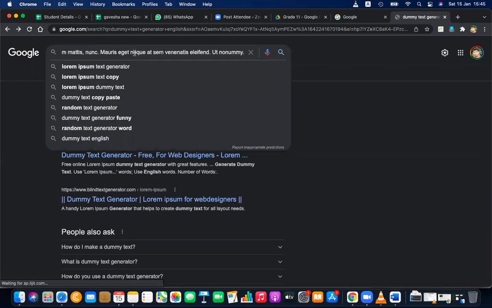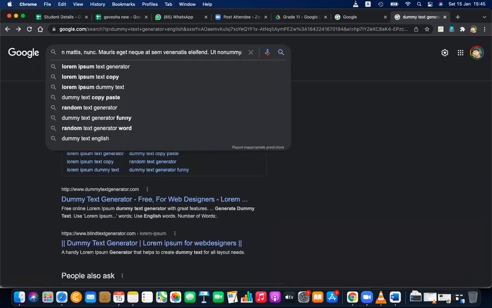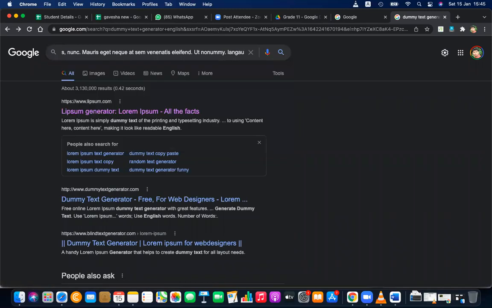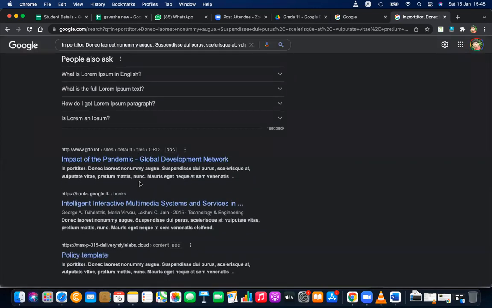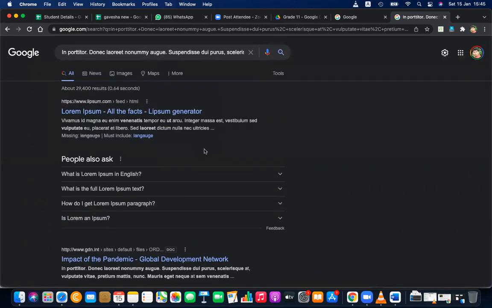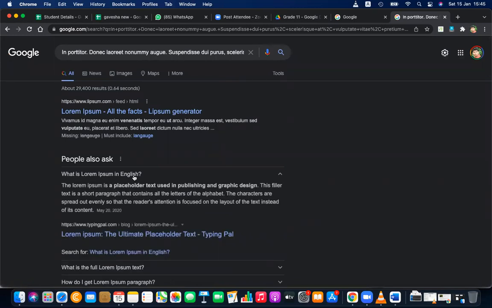Everywhere this dummy text is mostly used, right? So what is the language? Not sure what language it is. I don't know actually, so you have to search this. Once you search, you will find it, but let's search that later. Lorem ipsum is a placeholder used in graphic designs. It's not showing the language here actually.